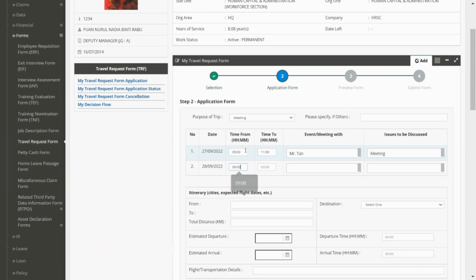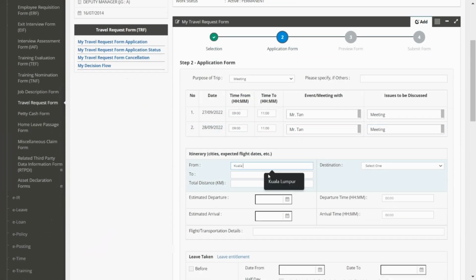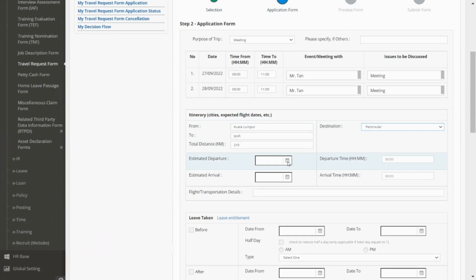The user will need to fill up the form with the required details. Travel request only valid for travel 60 kilometers and above. Users can enter their departure and arrival details, as well as their travel transportation.